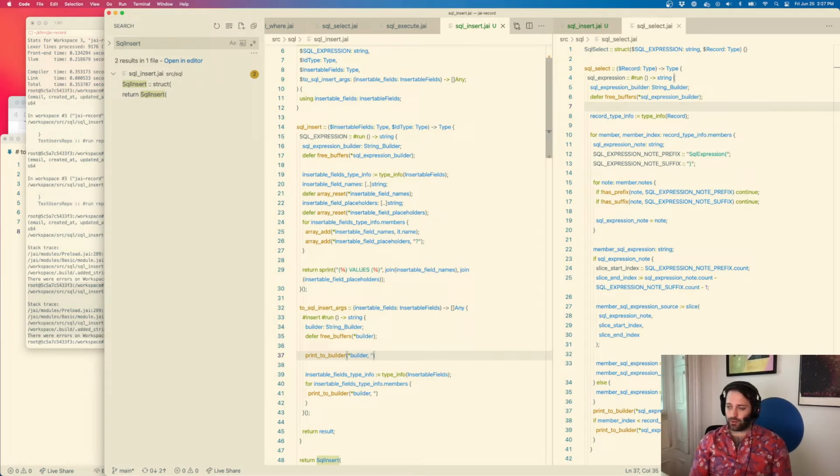Okay, so the array that we're creating, we know the length of now because we have this type info. So we can say result gets a, looks like that. Insert of the fields type info dot members dot count.